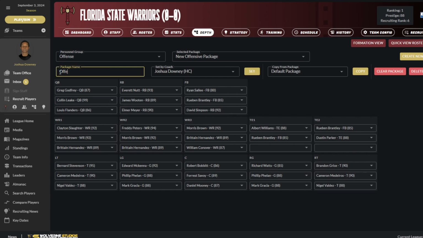So I could just do package 2 here, and this basically allows you to set as many combinations of the depth chart as you want for your particular team. Then later on, we get to the other views. You're able to swap out these packages to get the looks that you're looking for.